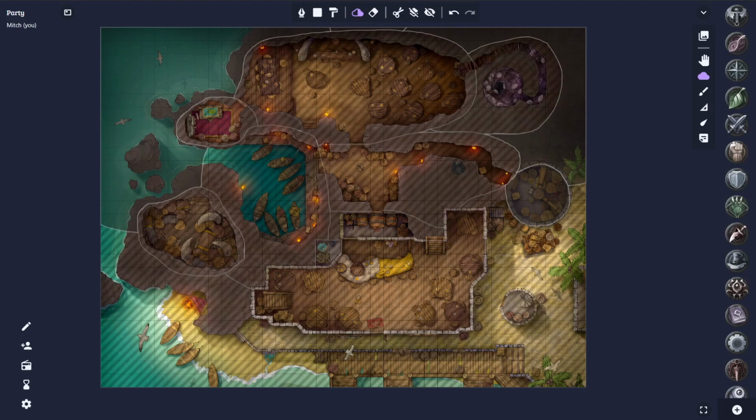Great. And with that, all of the new parts of the fog tool have been explored. We've successfully added fog to this pirate cavern map.